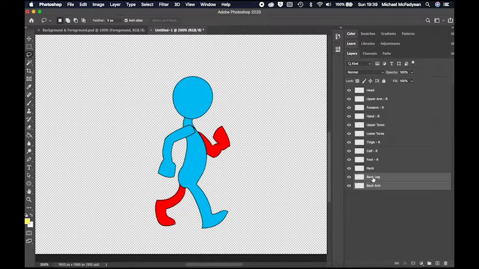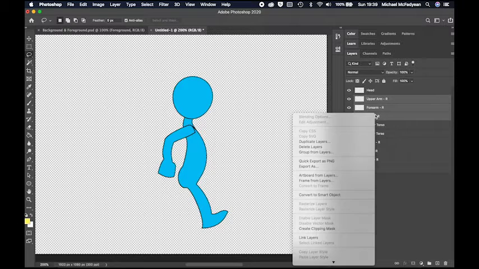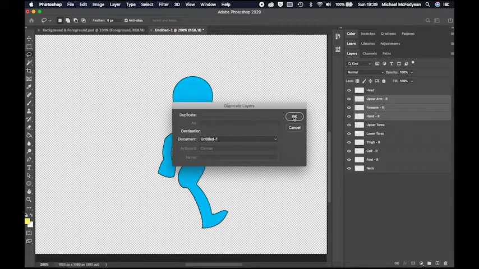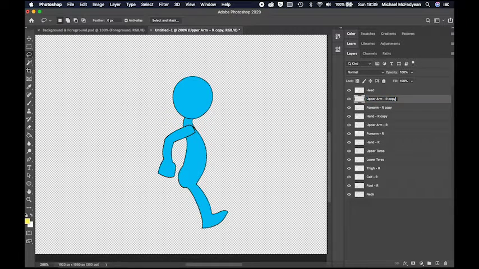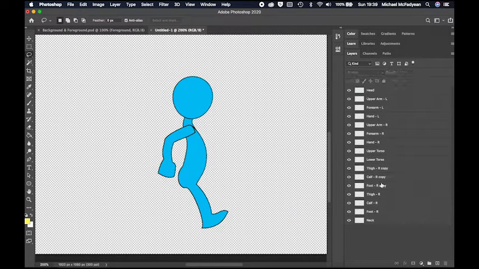So I'm actually going to delete these, and I'm just going to duplicate upper arm, forearm, and hand R, and just rename them to upper arm L, forearm L, and hand L. And then for thigh, calf, and foot, duplicate and change those to L as well. Okay, and then I'm just going to rotate them.